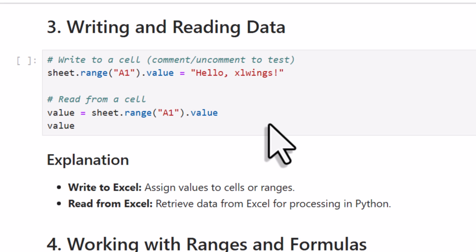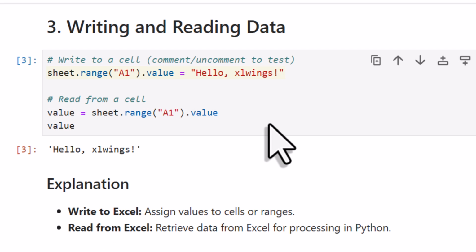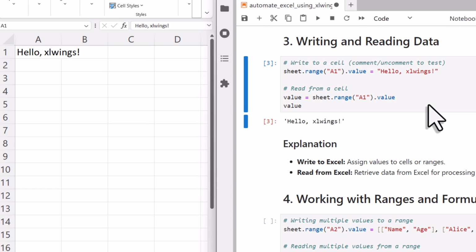So here's a simple example on how to write a value to a specific cell. And if you're familiar with VBA, this should feel pretty similar. The main difference is that in Python, everything is written in lowercase. Now, reading a value in a cell works the same way. And when I print out the value here, you will see it says hello xlwings.